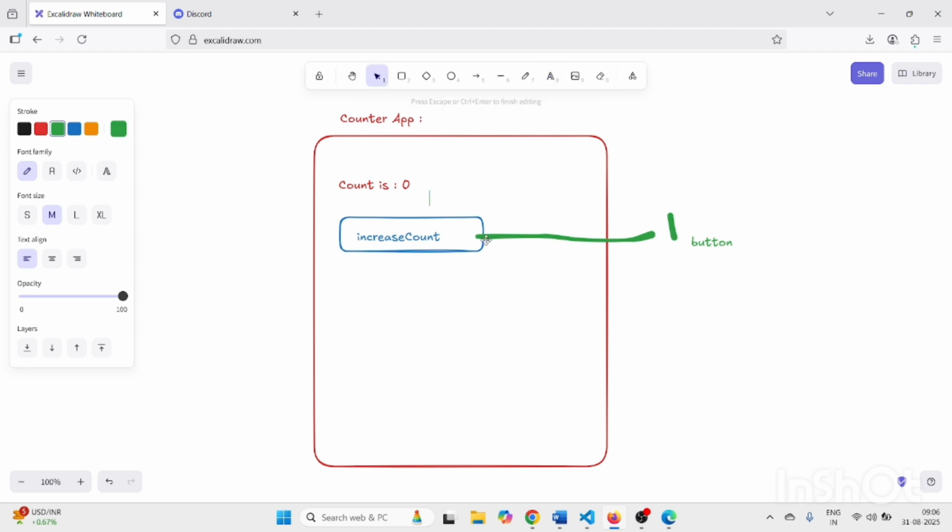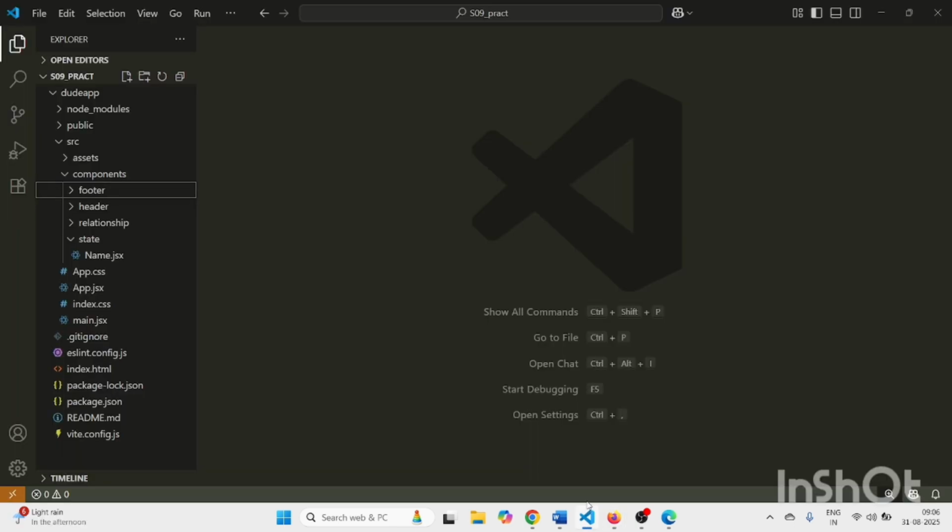Suppose if we click on the button first, then it will become 1. Then again if we click the button, it should be 2. Again if we click this button, increase count, it should get 3. Likewise it will keep on increasing if we click on this button. Such an app we want to develop. Let's go to VS Code and we will create this application.